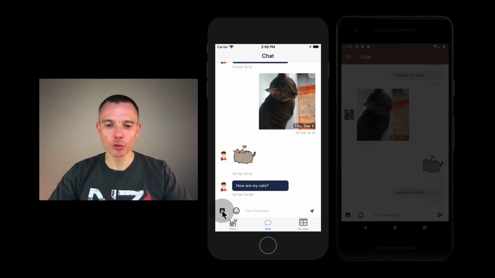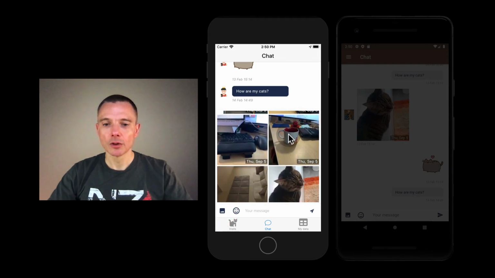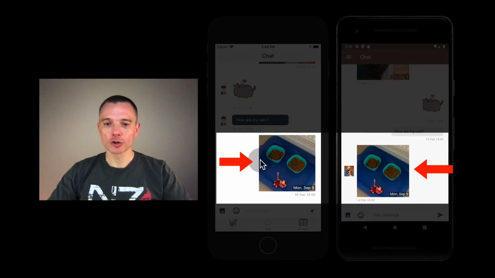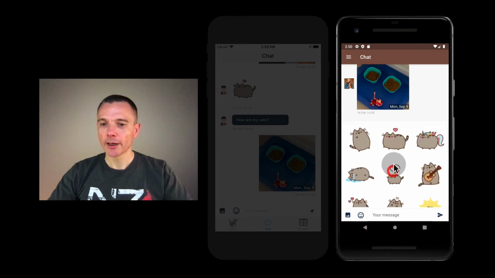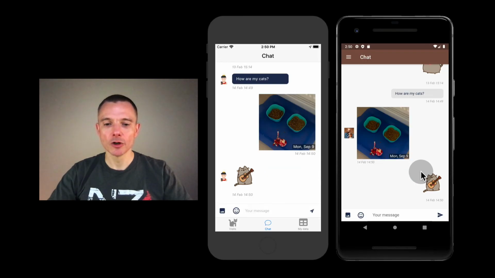So I'm going to reply with a picture that I took before. I'm going to show this picture, and you saw it pops up immediately on the right hand side. As the customer, I'm pretty happy, so I'm going to use a little happy cat here. And the cat symbol shows up on the left hand side as well. So that was the demonstration for the chat functionality, custom UI built by me, but Google Firestore under the hood.